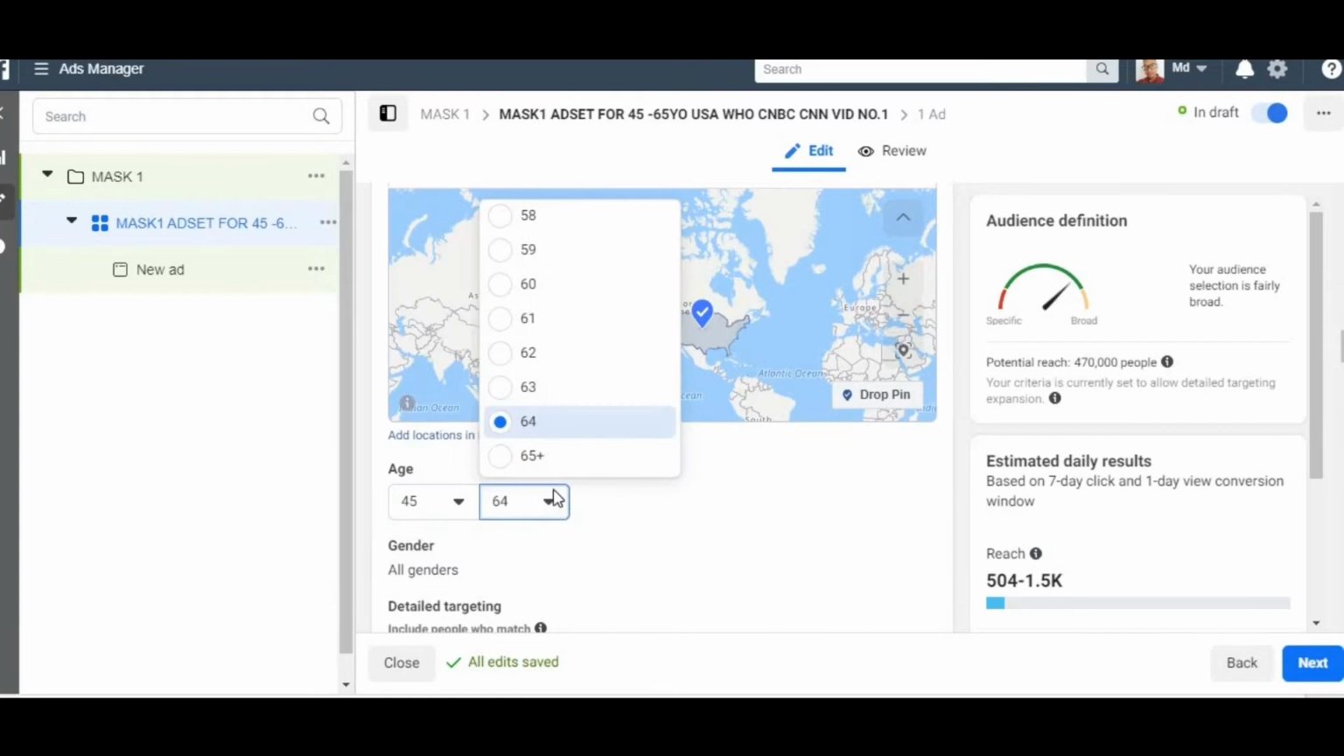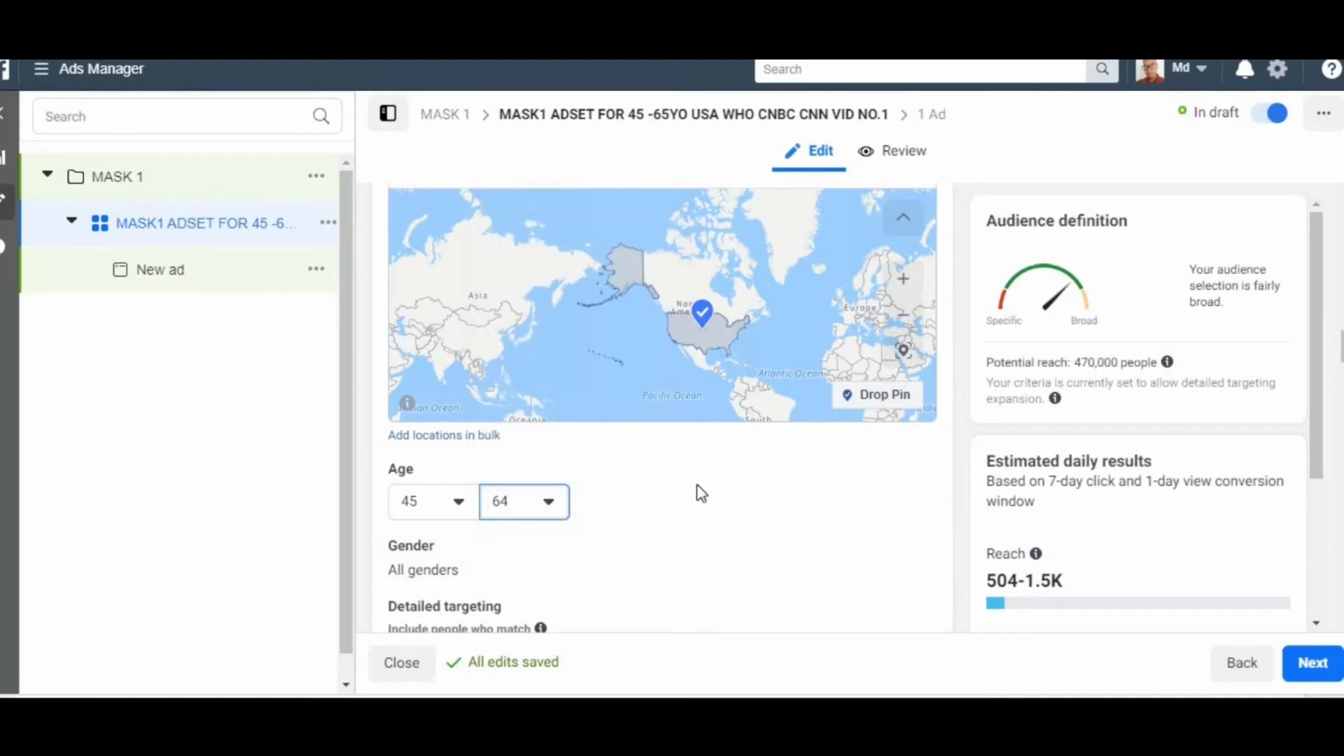I always keep it 45 to 65, 18 to 25. It's like a 20-year age group in each ad set. That's the way the €10 budget is going to spend very nicely, otherwise it would be a larger audience. You always have to keep your audience smaller. You can see over here I selected 470,000 people for a €10 per day ad budget.